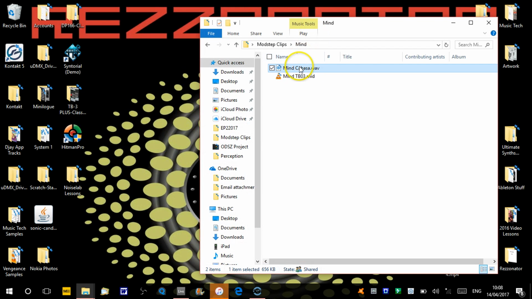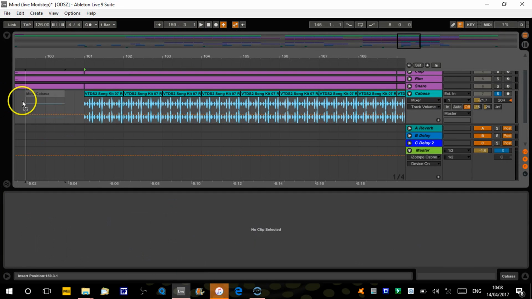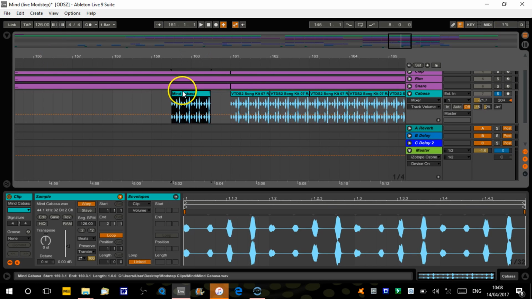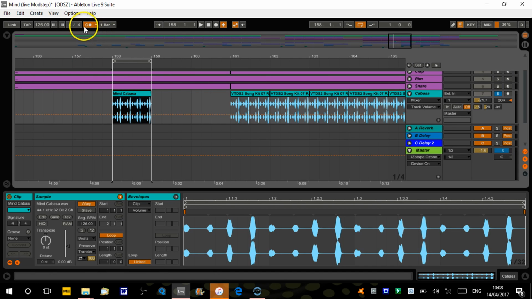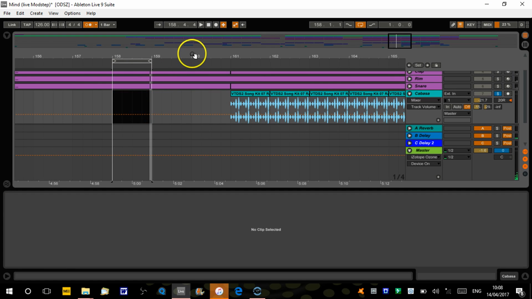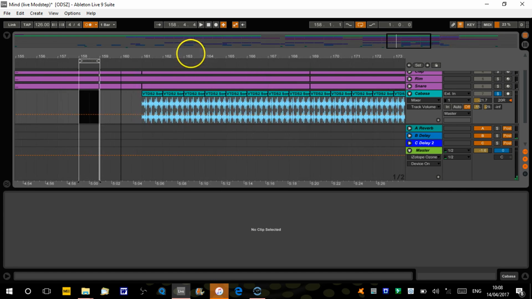Right, so just to check that that is correct, I'm going to drag that back in to Live. Let's just stick it here for now. Okay, I'm going to loop that and then put the metronome on and turn warp off. Okay, so yeah, so that's great. So that's all nicely done at 126 beats per minute. So that's kind of an easy way of doing it.